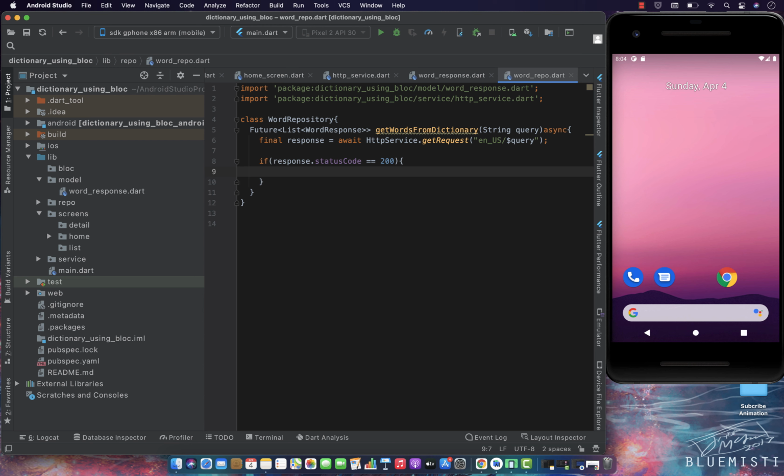Now the second thing that you have to do is contact the repository for the data you want. So you can simply call final words, and inside the repository there's a feature get words from dictionary, which returns the list of word response. As it's a future, you have to use await with it. In the query parameter, because we have the reference of the query controller, you can simply get the text from it by using query controller.text.